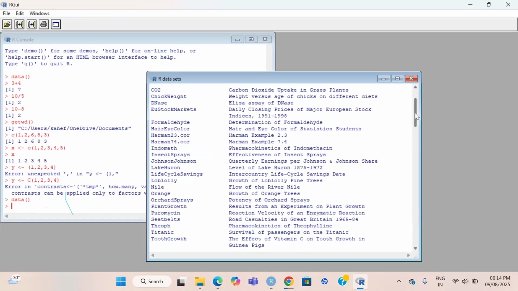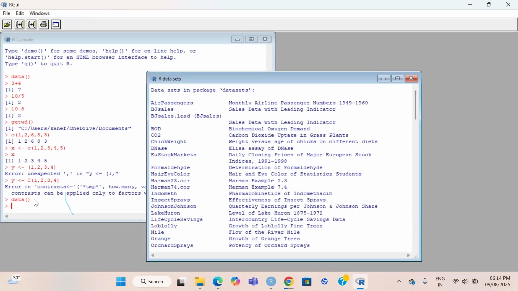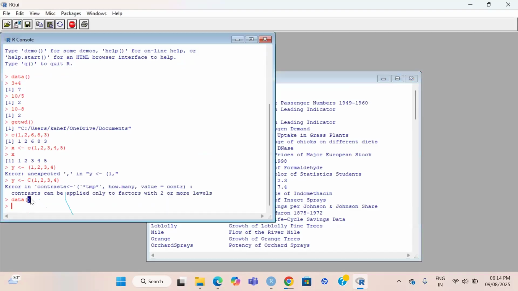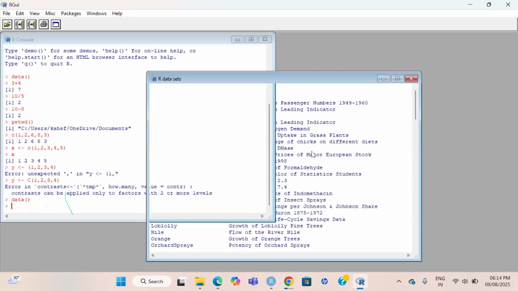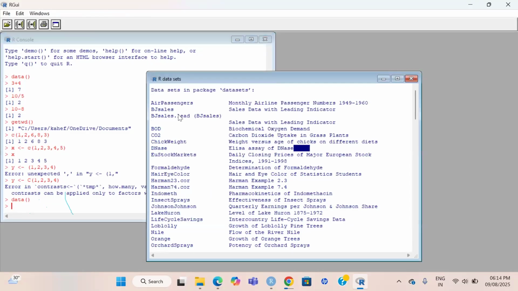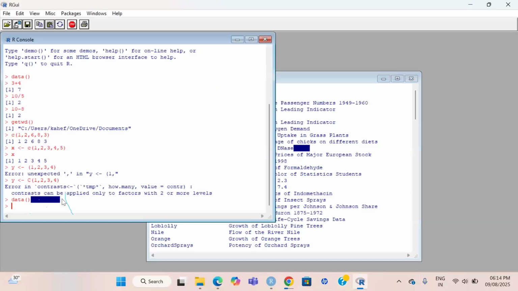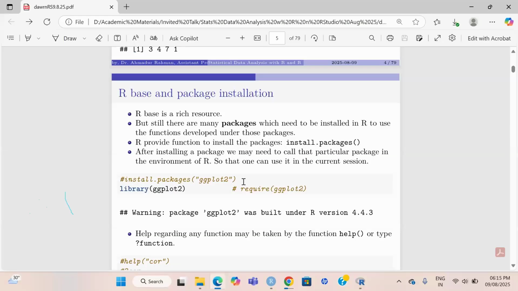If we want to see how many data sets are stored, then we write simply data and brackets. So there is a large number of data sets. We may use a few of them in this study. So this is rich for basic and simple data analysis. If you have data and you want to apply any statistical test, it is okay. I mean, R base is sufficient, but still there is a provision to install more packages in this R base, and for that there is a function named install.packages.